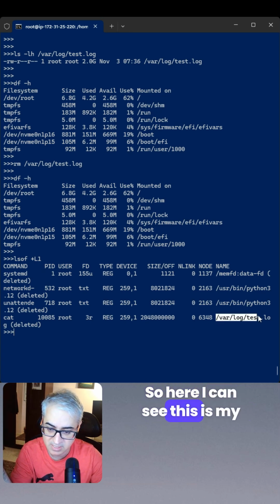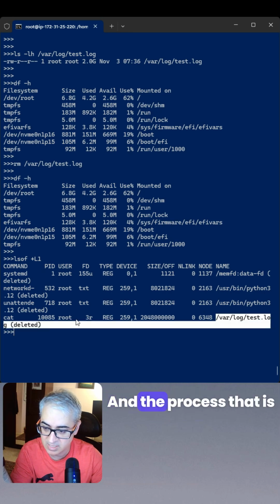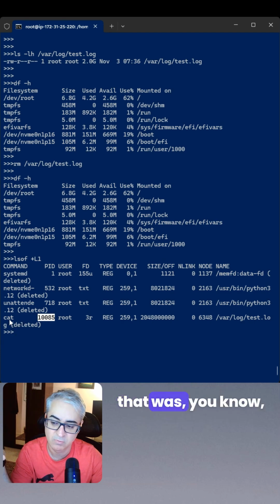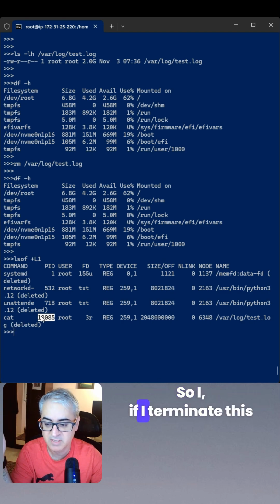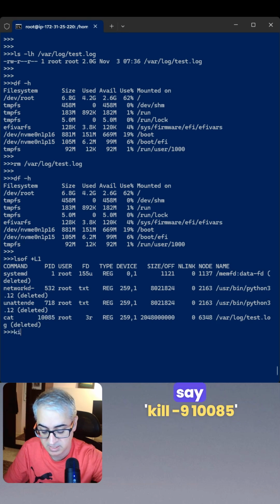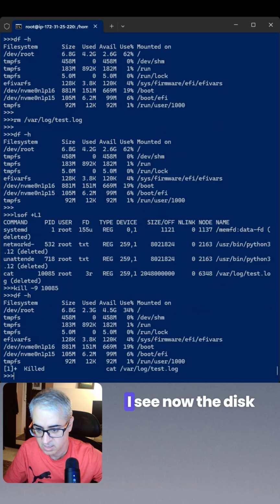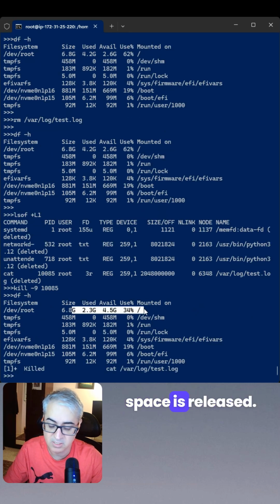So here I can see this is my file that I just removed, and the process that is using it is this process ID. There is a cat command that was displaying the file. So if I terminate this process with the kill command, say kill -9 10085, and then run the df command again, I see now the disk space is released.